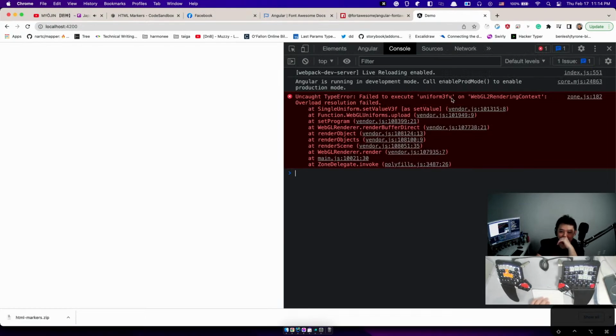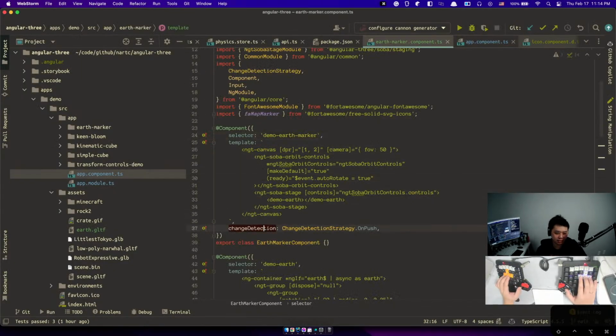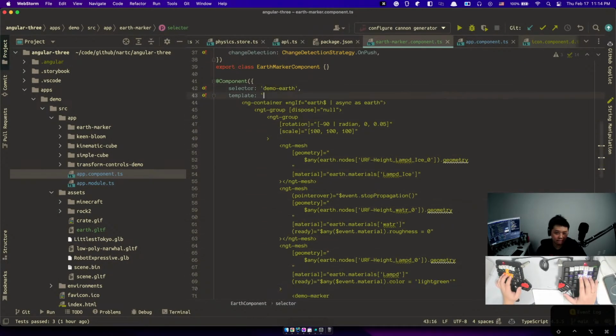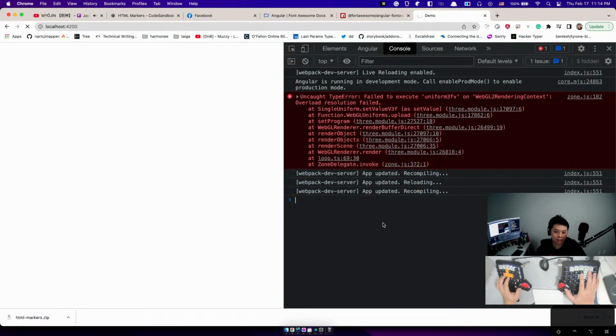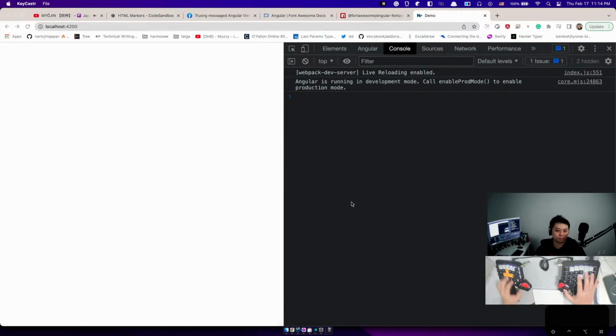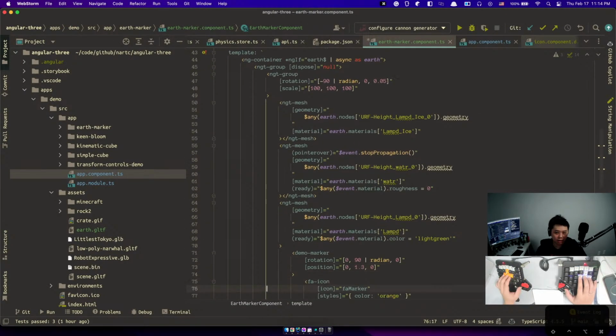Got to execute uniform 3 FV. All right, let's find out what happened. I'm pretty sure it's this one, right? Just save that. Okay. So do that.